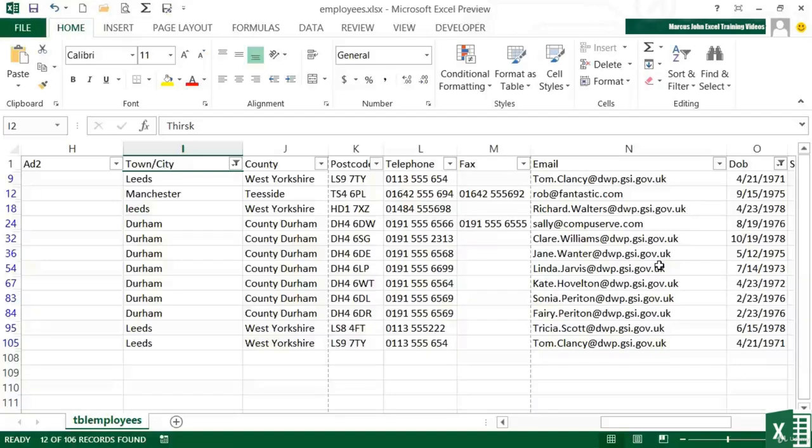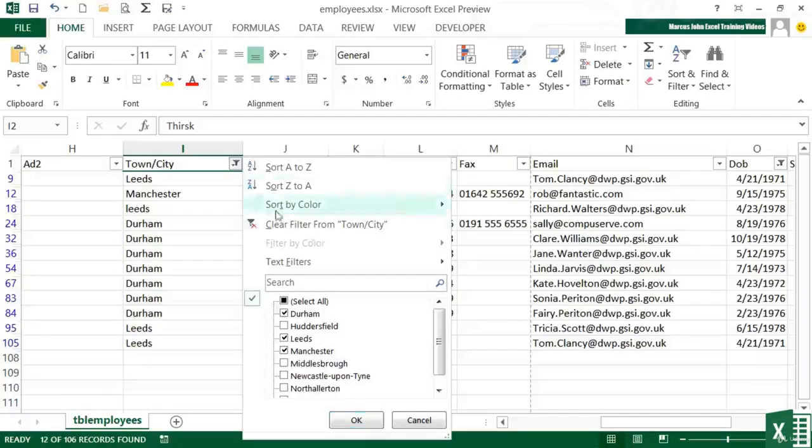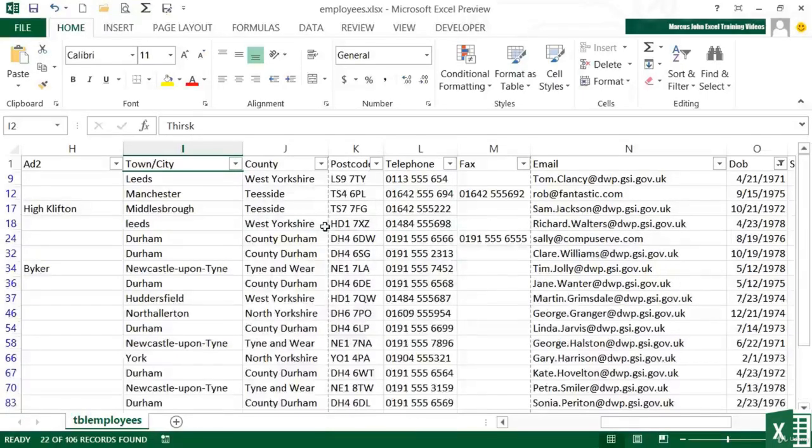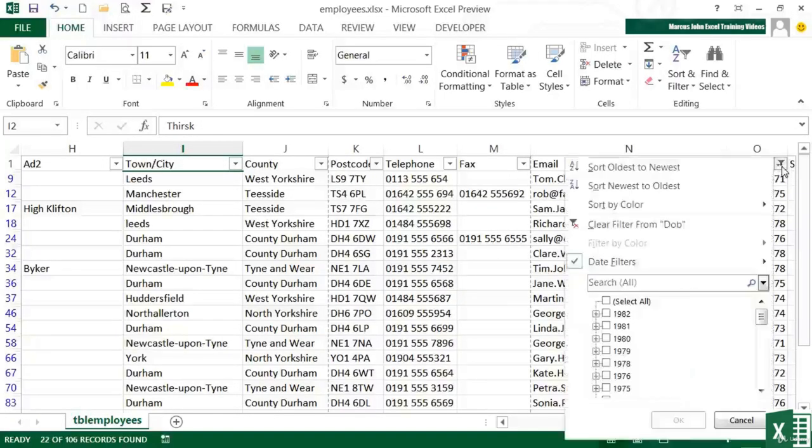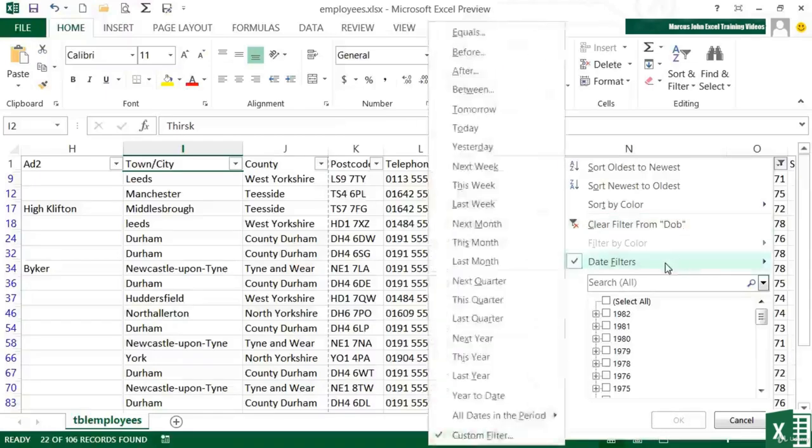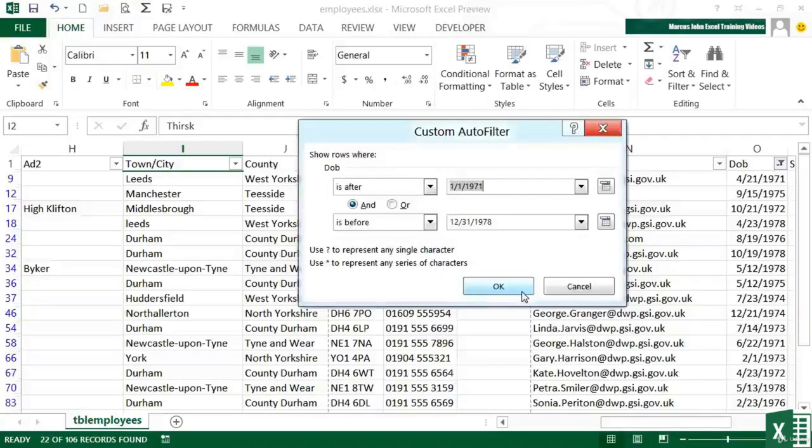Should you wish to remove any filtering, then you go to the filter that you wish to remove, so town city in this case, and we can clear the filter from town city, or we can make further changes, perhaps choosing different towns. So let's clear that filter. That will bring all the town filtering back, and we're now only filtering on the date of birth filter. So people born between 1971 and 1978, and there are 22 of them. To remove the date of birth filter, I simply go in there and choose clear date of birth filter, or I can go into date filters, between, and actually edit the current contents. So there are a number of options.